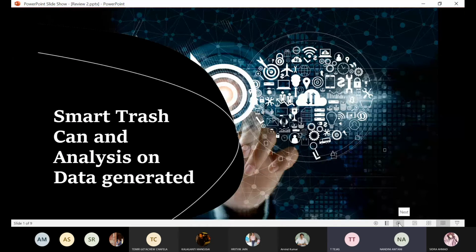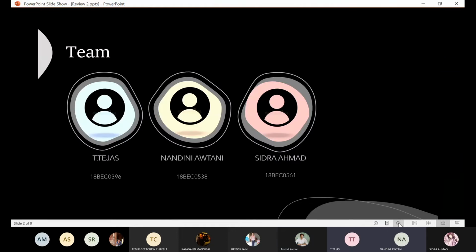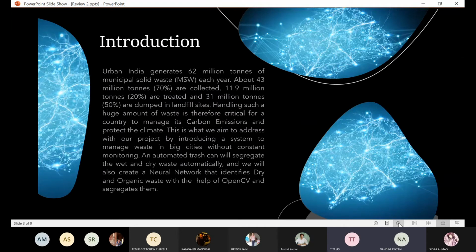So yes, sir. This is our project: smart trash can and analysis on data generated. Basically, there are two parts to the project. One will be the software side and one will be the hardware side. These are our team members, all three of us. Next, the introduction, as in why we thought of doing this project.